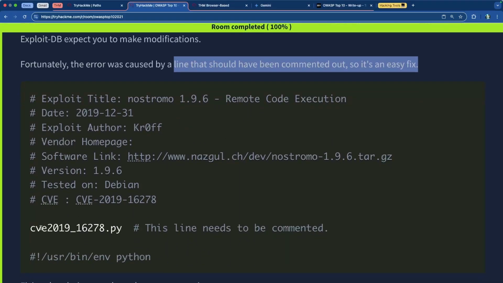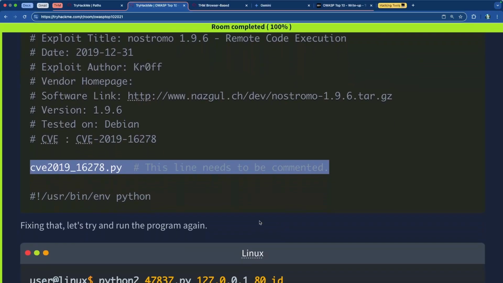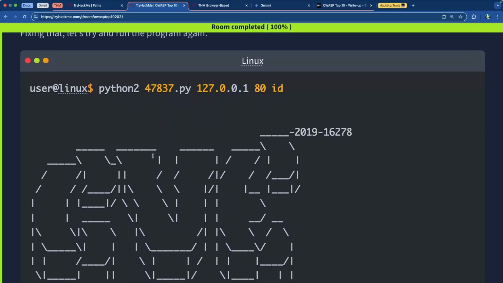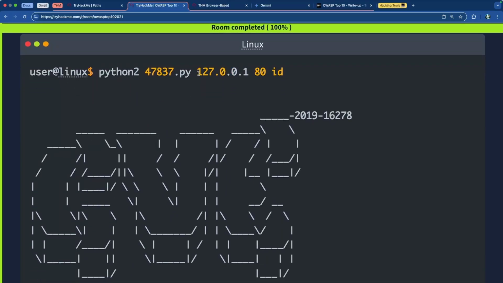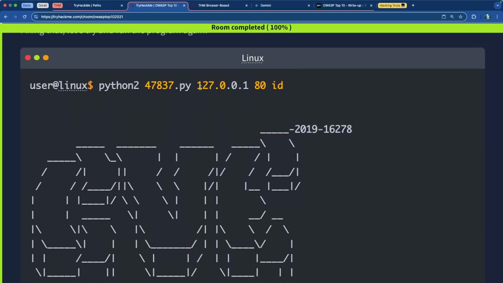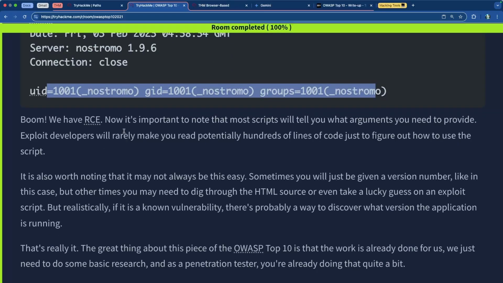So we have this piece right here. This line needs to be commented, as the comment right here says. Basically you just put a hashtag in front of it and this becomes commented, and that's it. Once you do that, you run it, obviously against, let's say, an IP address that you're trying to get. In this particular case, it is being run on the loopback IP address on port 80, and then they just run the ID command. It actually feeds back the ID of whatever it is that they're trying to do. And lo and behold, it works. So we have the remote code execution.